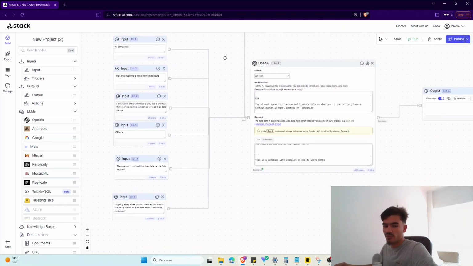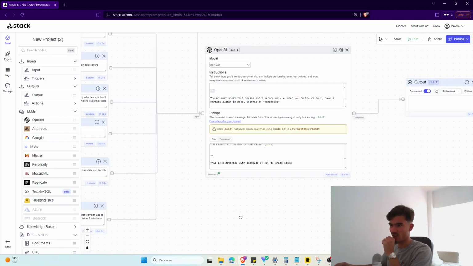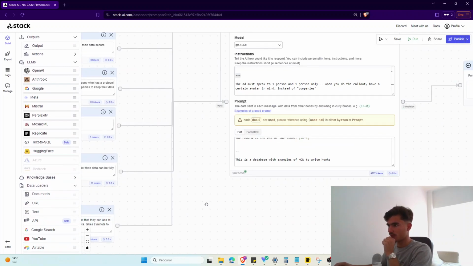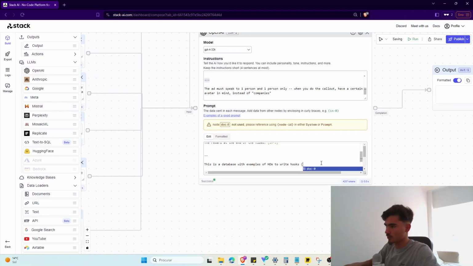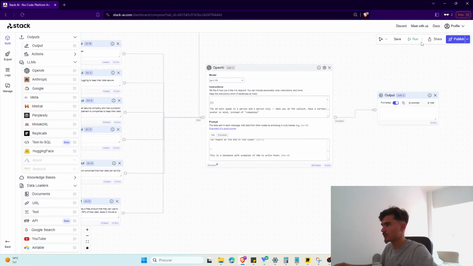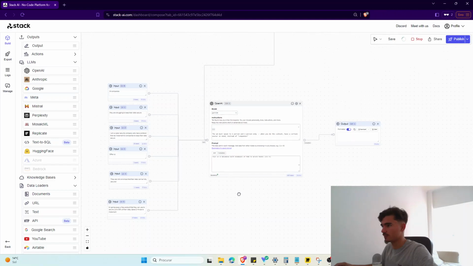And on databases you can do 2 types of databases. So you can teach it, have a database with teaching the large language model how to write it, or you can have a database full of examples of how you've written in the past. In this case it's how to write, because I want to keep it simple. And then you're gonna go here, doc 0, and you're gonna run, testing it again.